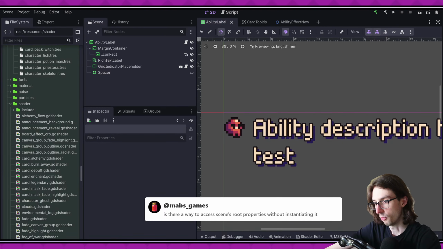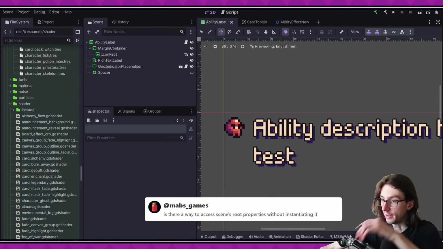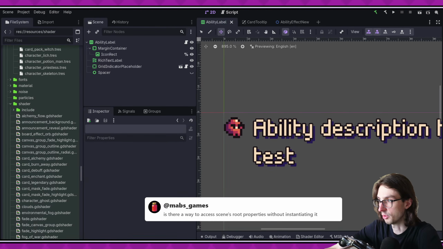There's a couple of options. One, if the root scene data doesn't really change, then you could just instantiate it once at startup, read all the data, and then free it, and then just keep that data stored somewhere for future reference. If the data changes on a scene-by-scene basis, then perhaps the better thing to do would be to store that data in a custom resource. And then that resource can be read from instead of the scene.